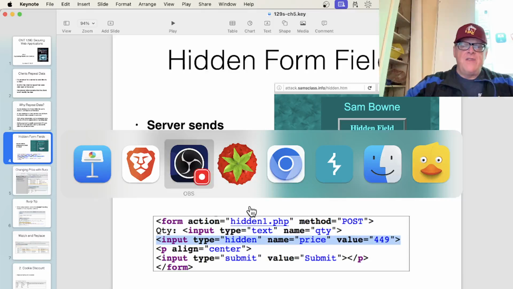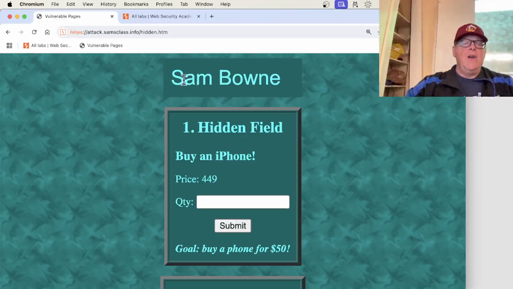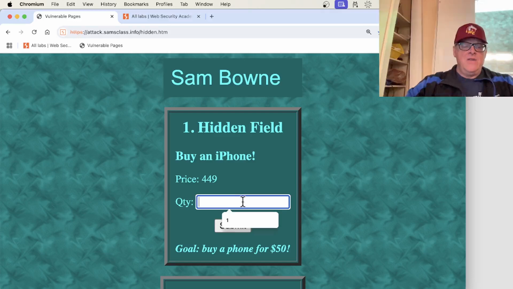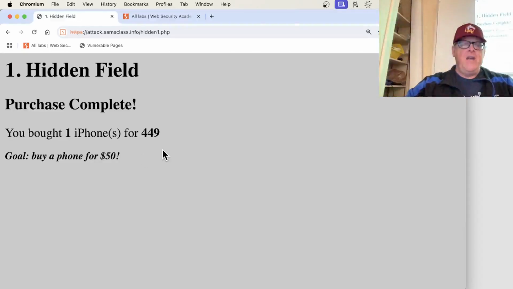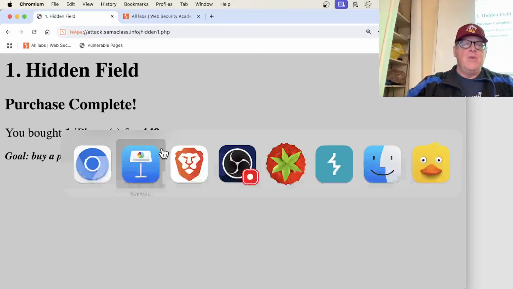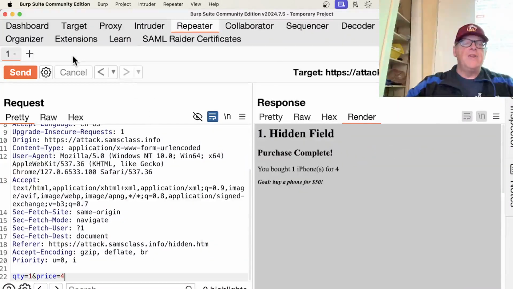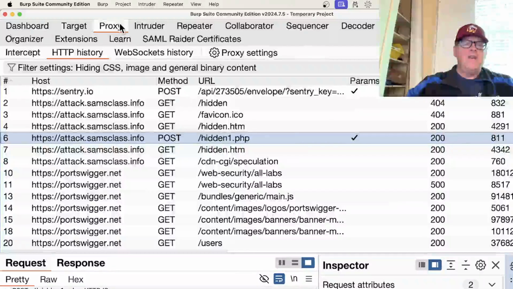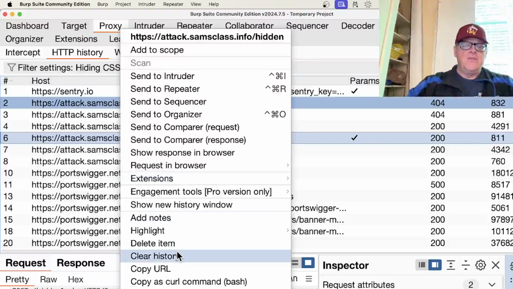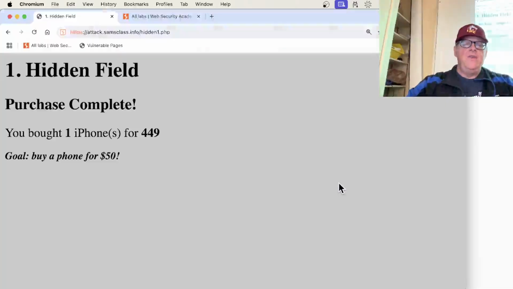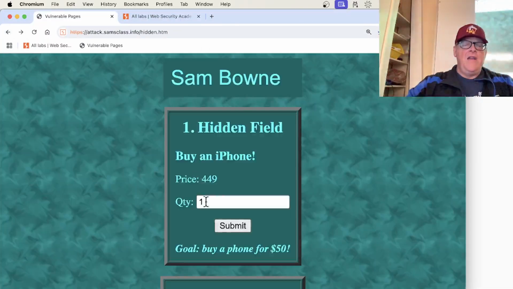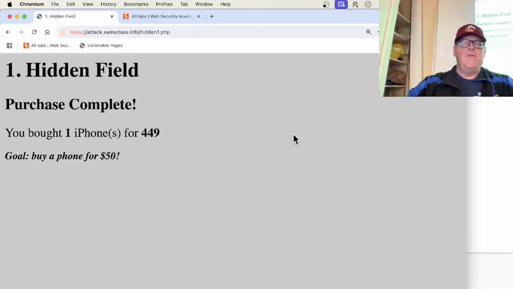some examples of how this fails. So if you look here, I made a page that's going to demonstrate a bunch of these flaws. So here you buy an iPhone. So if you put in one and submit, you buy an iPhone for $449. The problem is they controlled the price from the client side. So if you go to the proxy, I'm going to clear the history, and then do that again. Let's go back and buy one phone. Okay, I bought a phone.